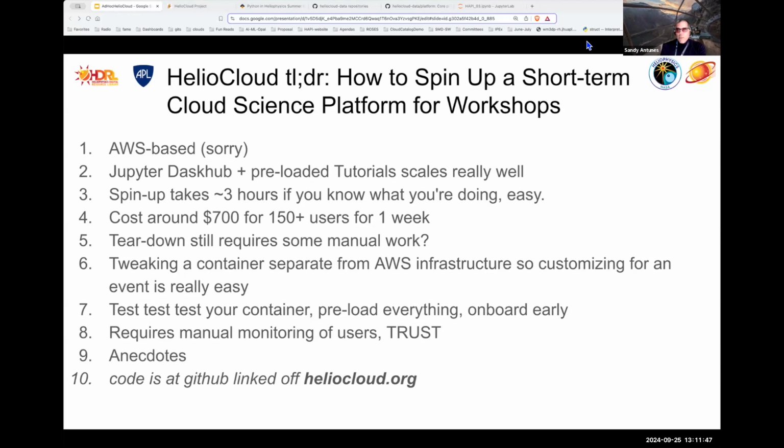One takeaway in setting up for a workshop is you really want to test the container. The cloud part is probably very stable, but you need to test the container against the people that are actually attending your event and presenting, because speakers will be your biggest problem. I'll talk about trust issues, but you basically have to manually monitor the users and trust. Trust will be a fun thing to talk about. And then I'll cover some anecdotes. And of course, all the code is at heliocloud.org.